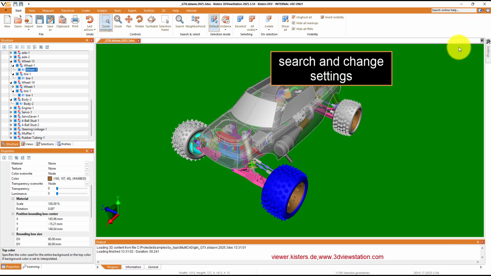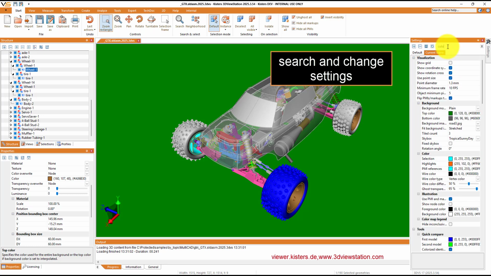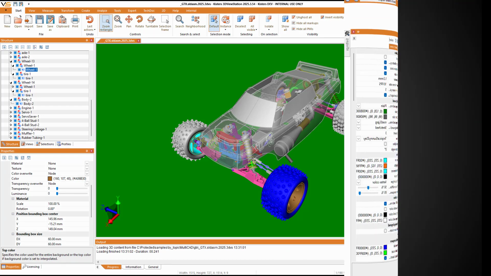Let's come back to settings and colors. Settings, we have many settings. So searching for instance, color makes sense. And here you see there's also a setting for the background color, another possibility to change it for the current scene, for the default, also for the selection colors.